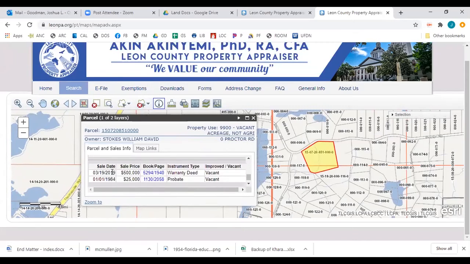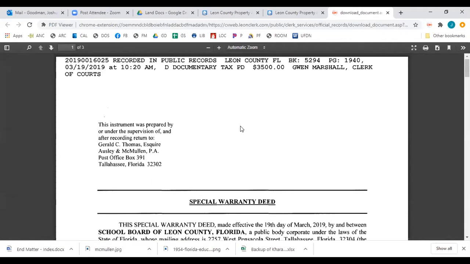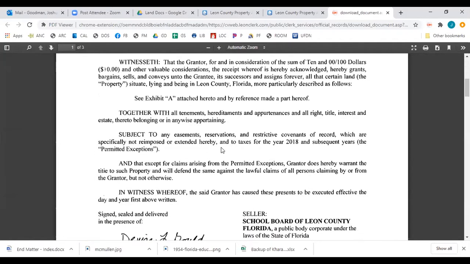We've got some information on sales. This piece of property was last sold in 2019. Here's the official book and page for the deed. And look, it's got a hyperlink, which means I'm actually going to be able to click on the current deed for this piece of property. And it's actually going to take me to that deed.